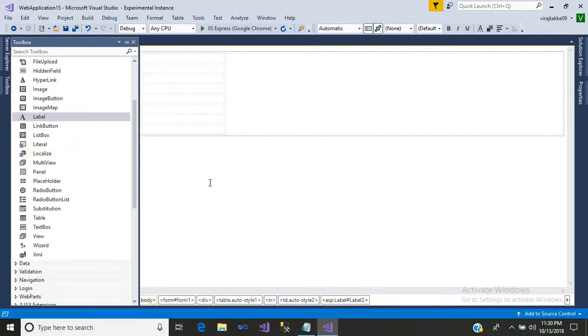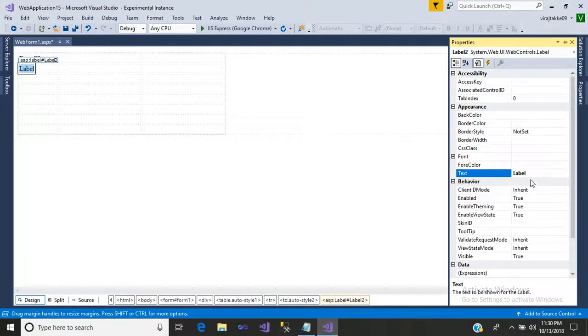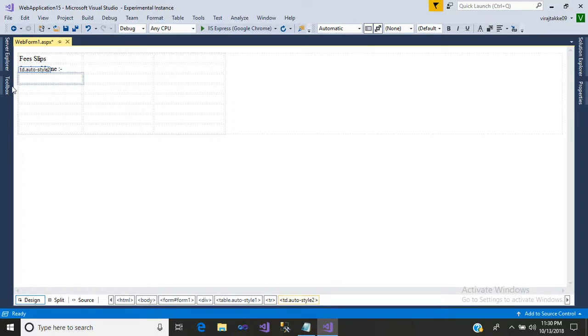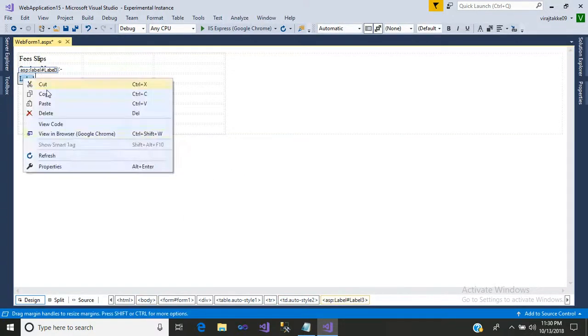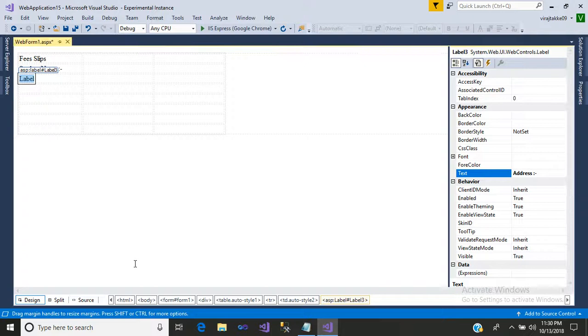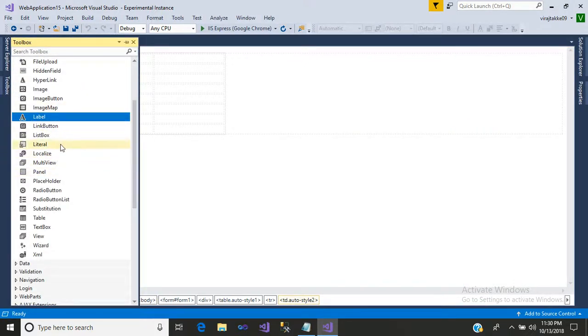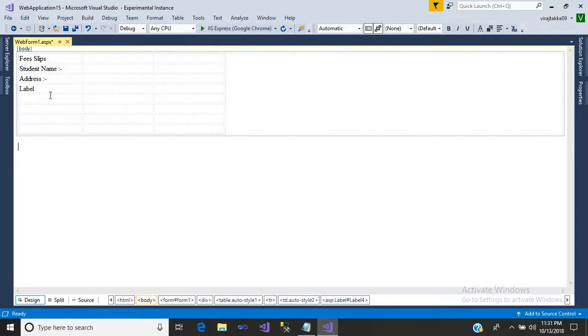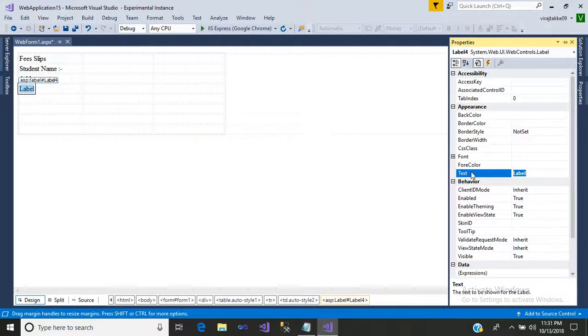Another label control. Right click, go to the property, write here student name, then another label control, right click, go to the property, write here address. Then another label control, right click, go to the property, payment type.